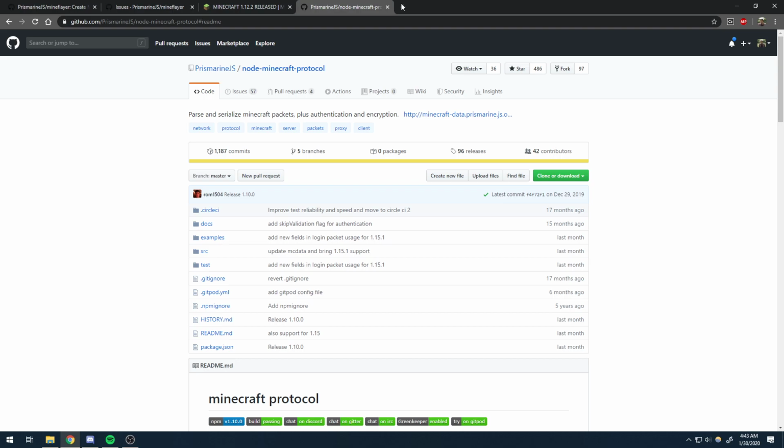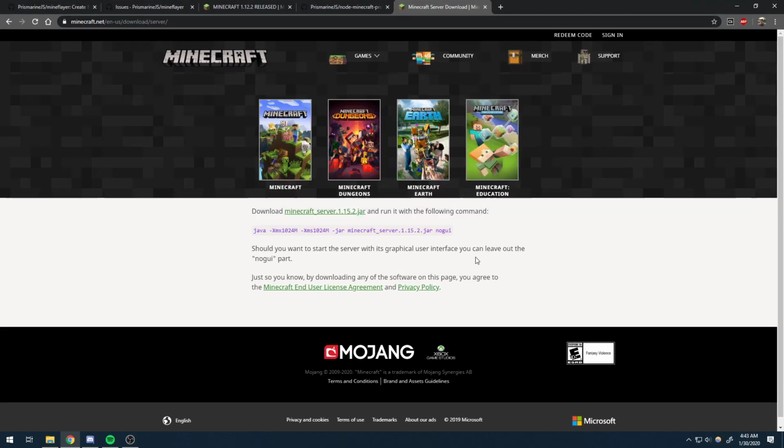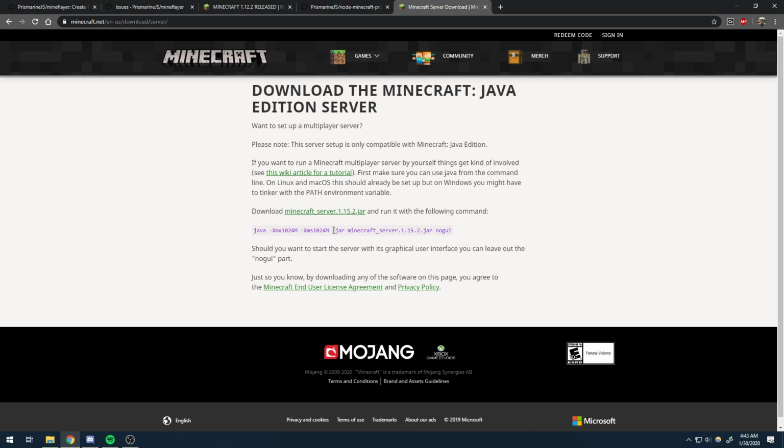Okay, so what I need to do is I need to actually download the Minecraft server. Okay, so I actually have 1.12 working because I was using the Mindflayer API. But what we're going to do instead is we're going to go ahead and use 1.15. So I'm going to go on this website over here, and I'm going to leave a link in the description. This is going to download the latest version, so we're going to download it.